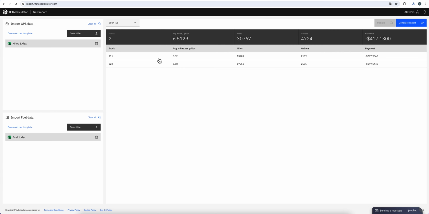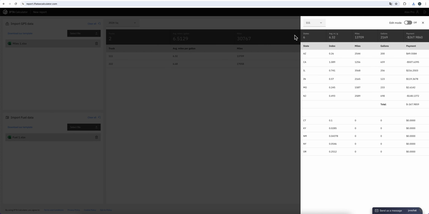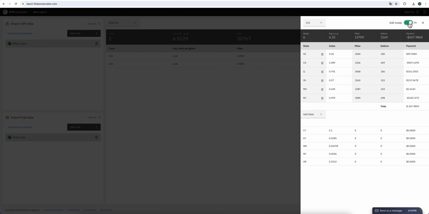When you click on a truck, a window will open with more detailed information on the right side of the screen. Here you can delete, add, or modify the already entered data on miles traveled and refueling by activating the editing mode through the Edit Mode toggle switch. To change a specific number, simply place the cursor in the necessary field and replace it with the correct number. The algorithm will immediately recalculate the data and provide you with updated information.